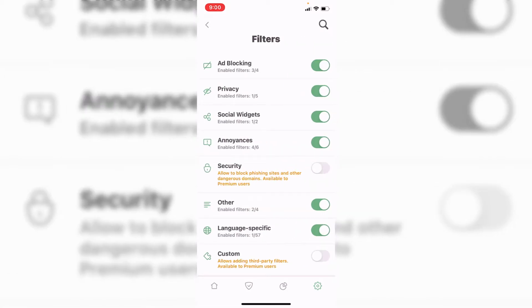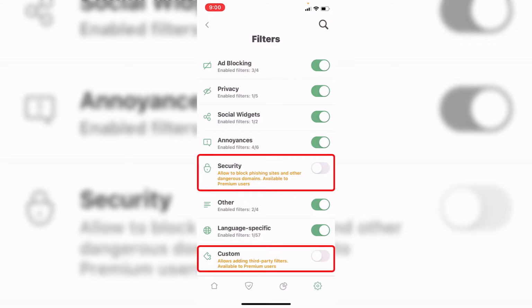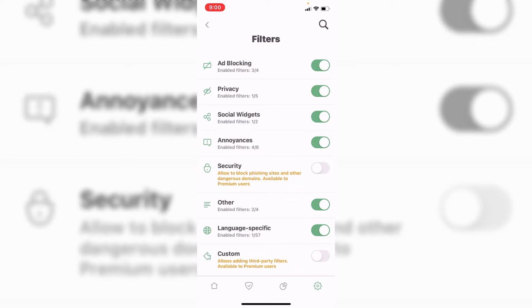So these are all the filters that come with the free version. The orange ones that you see are off. The orange ones, the security and the custom, are the ones that you can go premium and get. So the security, it says: block phishing sites and other dangerous domains, available to premium users.